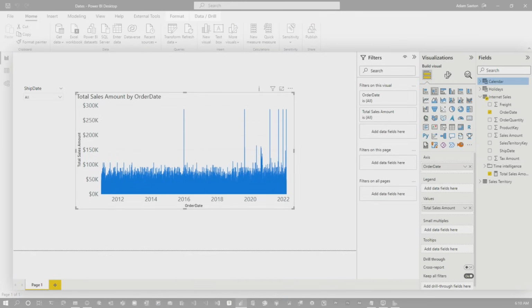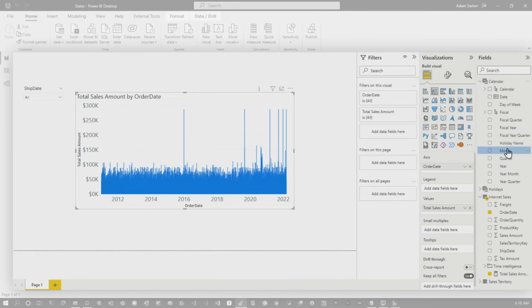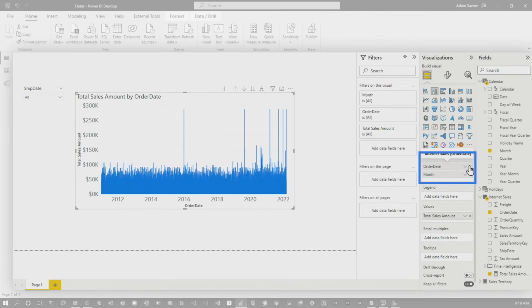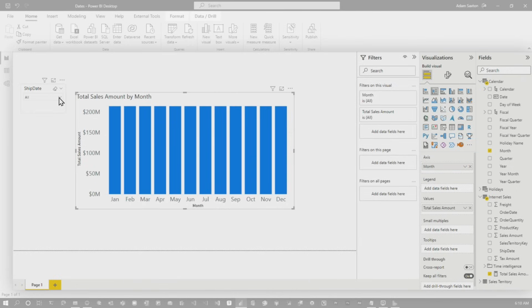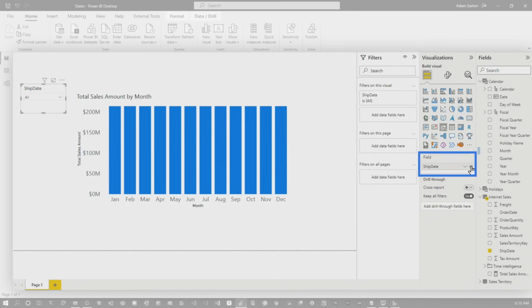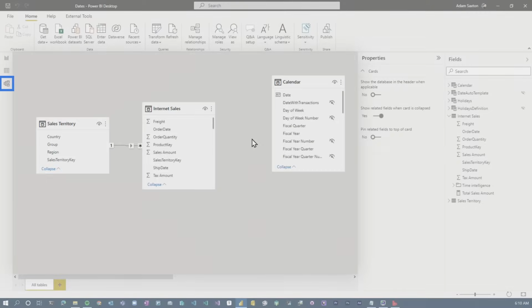So let's fix this up. Let's go back to our visual. I'm going to bring in calendar. And so instead of order date, I'm going to bring in month. And we'll see here that it looks a little weird. What we need to do is we need to create a relationship. The other thing I'm going to do real quick is just change my slicer to go off of month on the calendar table as well. So let's go create that relationship.